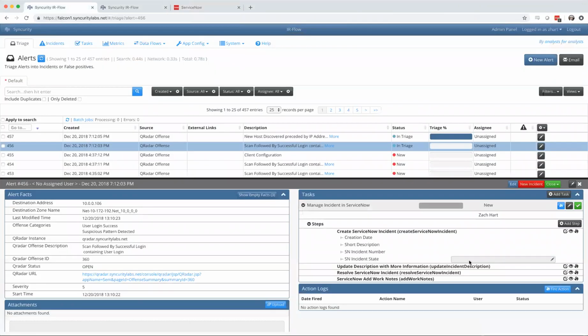The demo today is only going to cover the base ServiceNow incident actions, but all of the same actions can be taken on security incidents as well. Let's start with creating an incident from IRFlow.